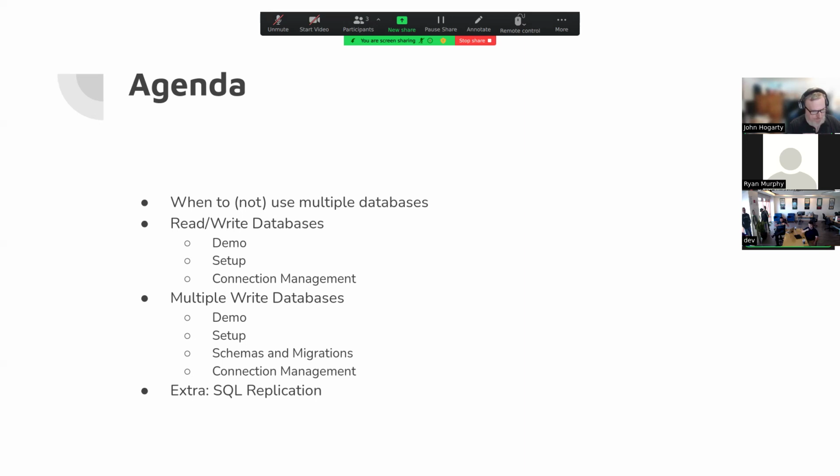We'll have a demo of each, and then we'll talk about some setup and connection management. Time permitting, at the end we'll go over a little bit how replication works in both MySQL and Postgres. I just barely scratched the surface on that. That might be a future talk I'd like to give. It's a very interesting topic. Went down a little bit of a rabbit hole this weekend on that.